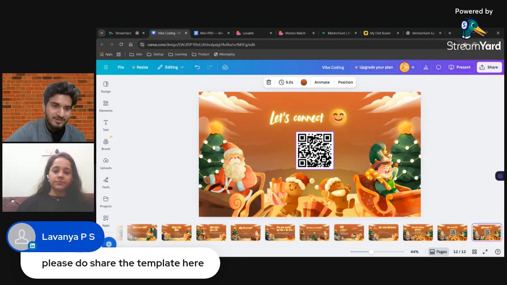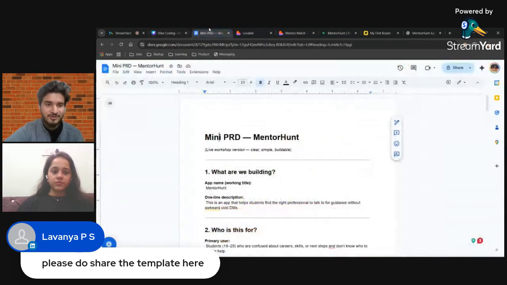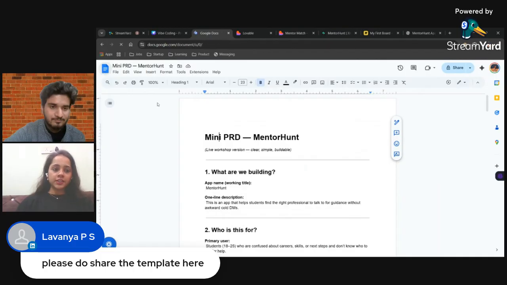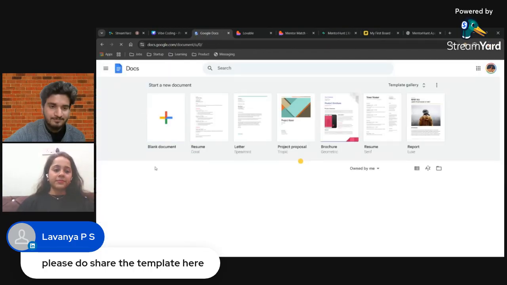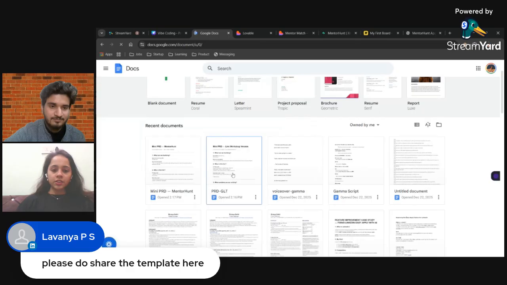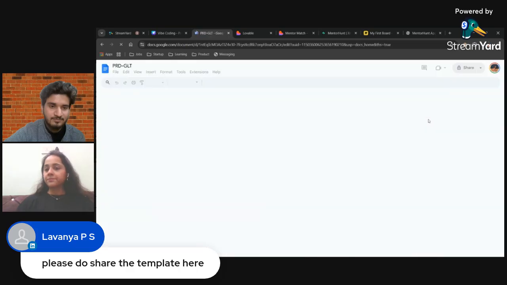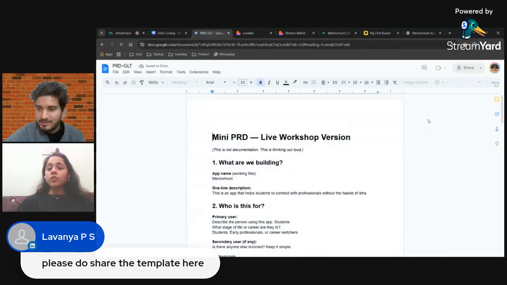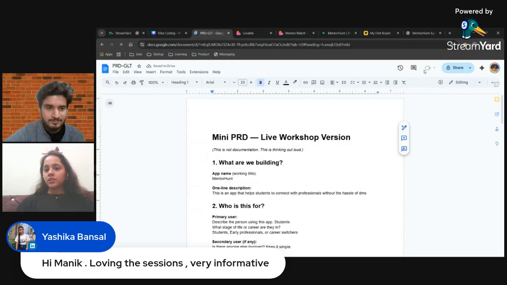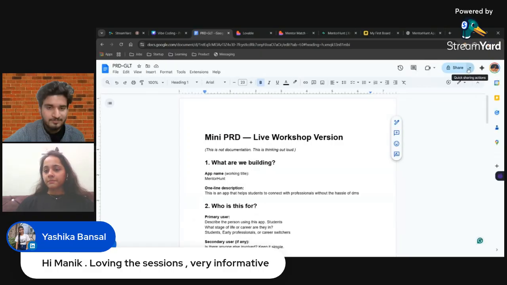Of course, some of them are not able to perform everything that they've done till now. Oh my God, but it's okay. Sure. So you want the template for the PRD? Yeah, just give me a minute. I'll create the QR code here. I was thinking of sharing it on the group, but no issues, I can share it here as well.